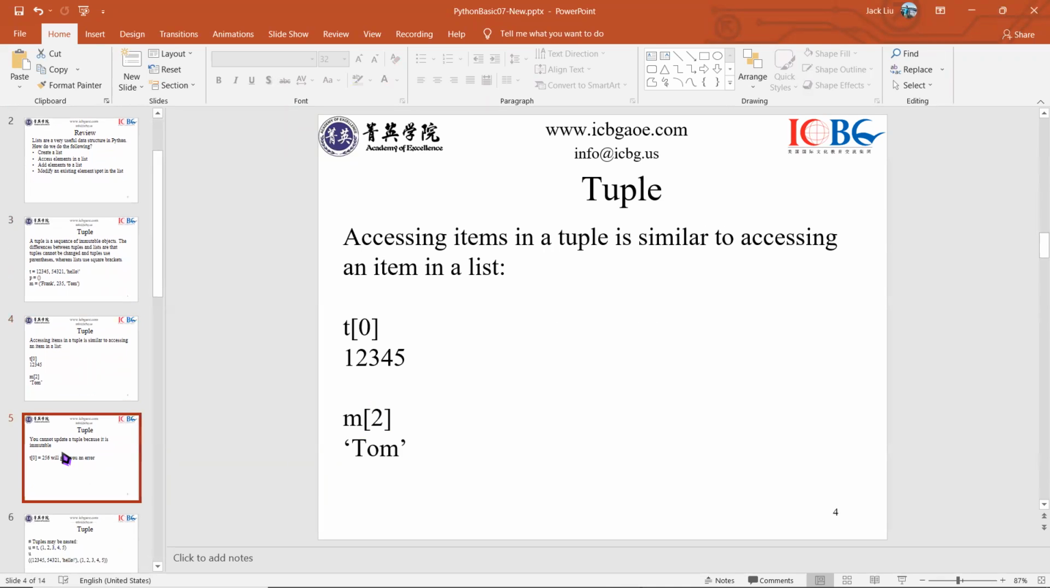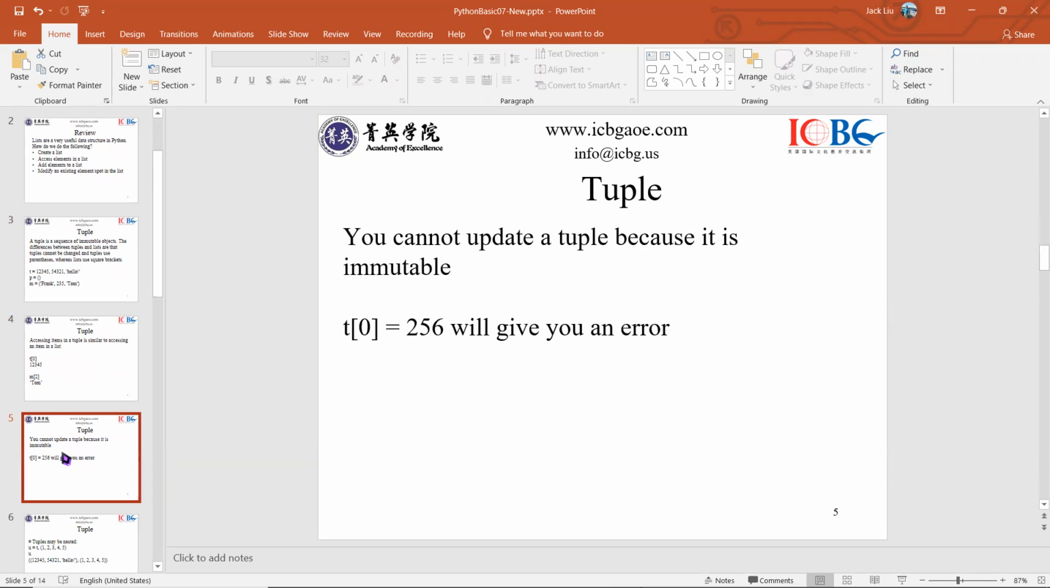So I won't spend too much time. This is where it's different. You can't update the tuple. Like we said, it's immutable. So you can't do something like T0 equals some new value. That's just because if you try to do that, that means you're trying to change the tuple. And like I've said again and again, you can't do that. Tuples are immutable.